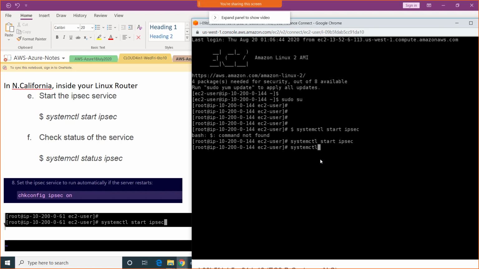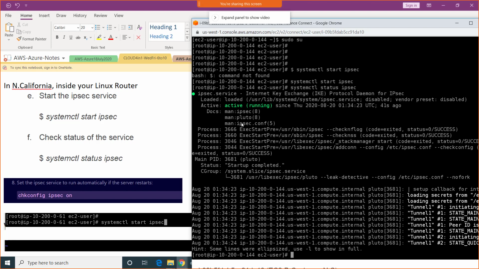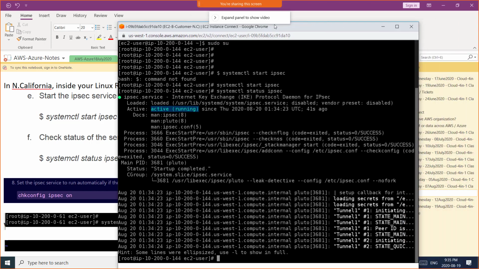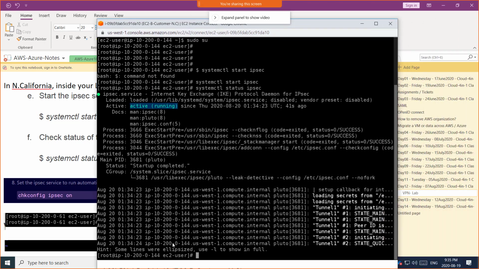Systemctl status ipsec. And oh, this green one is like heaven. So active running, that's the first thing, and then it actually starts giving you all the information here. It also says some lines were ellipsized, so you can just go for -L. So if I up arrow that, see this?